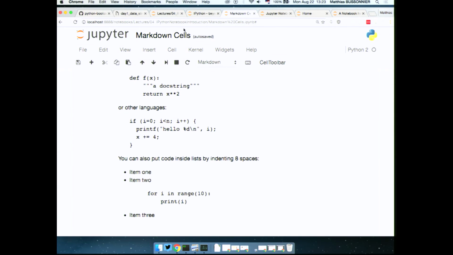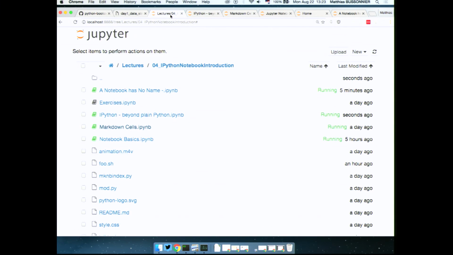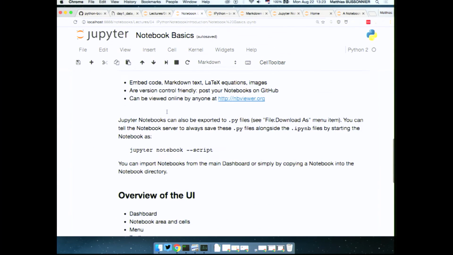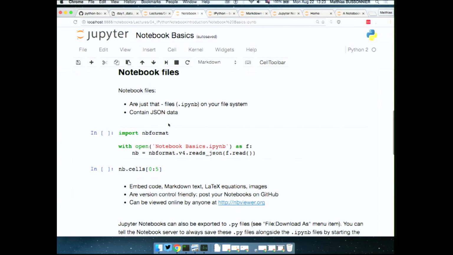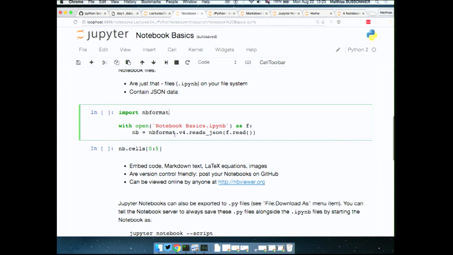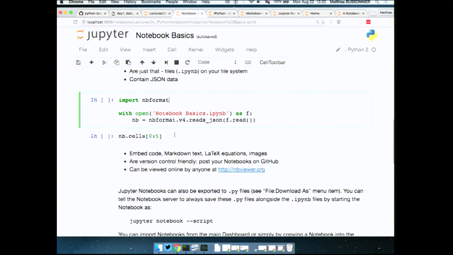But you can download it as a Python file. And notebooks are quite easy to manipulate on your own. So wait, what is a notebook basically? Notebooks are JSON files, and we provide APIs to poke around the JSON file. So here we are in a notebook, and we can try to look at the internal data structure. And so we are going to read it ourselves.